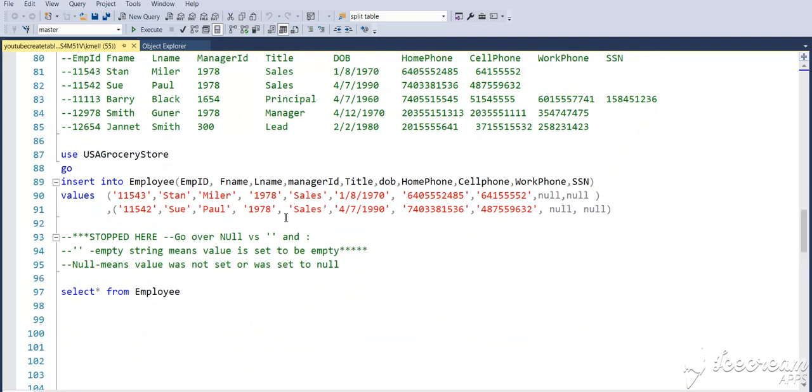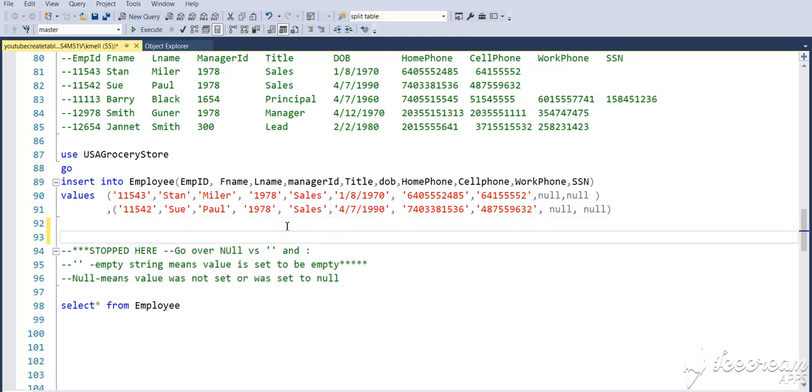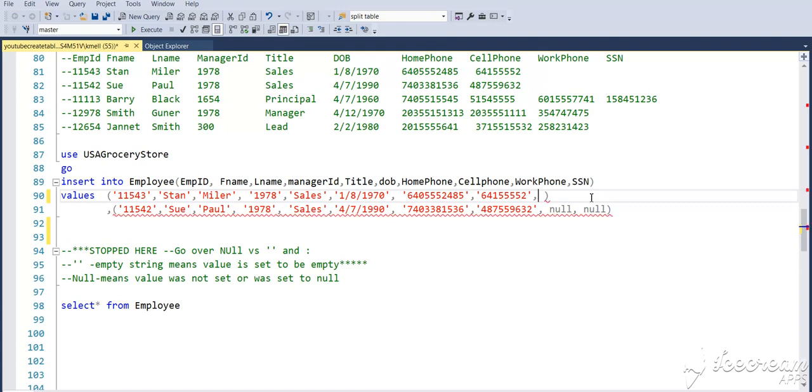And I want to go over a null value and an empty string, which I showed you in the last video. When you have an empty space like you do here in the work phone and the social security, although it is stated when we created the table that the requirement was that it could be left as null, that means it doesn't need to have a value. So when we run this without anything, like we left it blank like this, we got an error message.